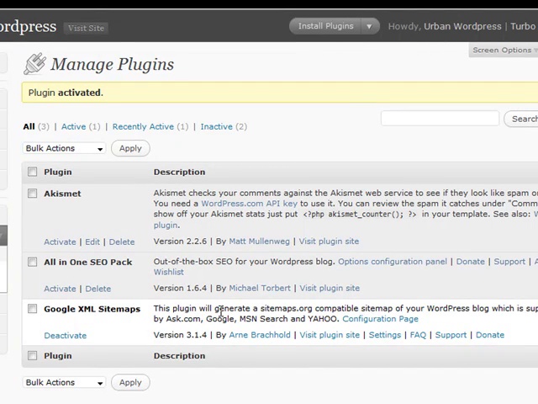In the more advanced version, we'll show you how to upload them and how to manage them using your FTP manager. If you don't like the sound of that, skip that video and go on to the next section. Good luck and enjoy installing plugins.